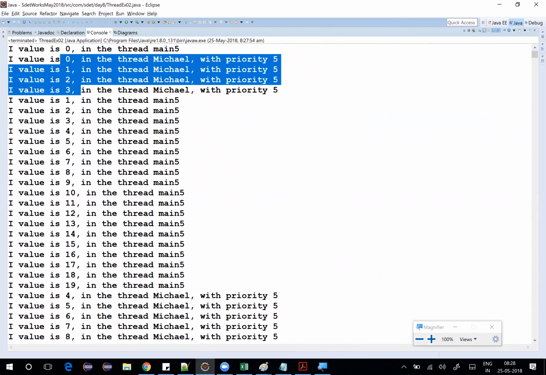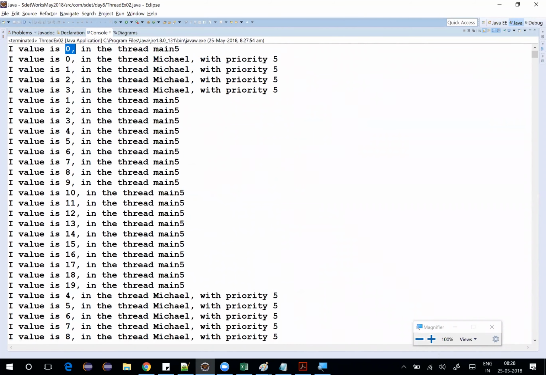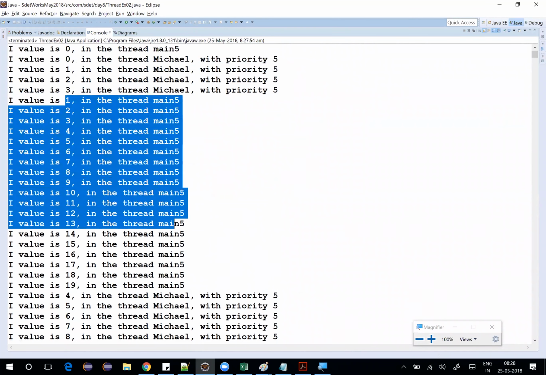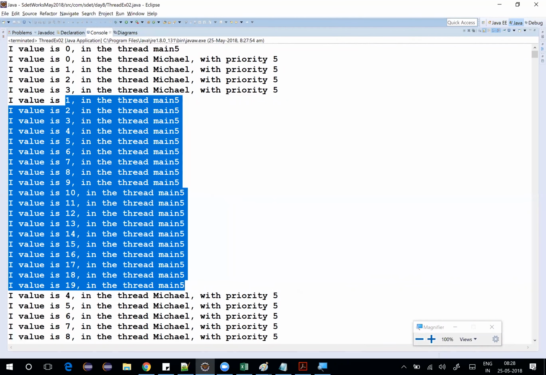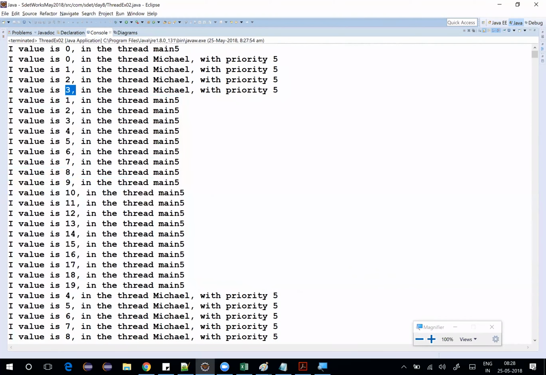Then Java has done the context switch from Michael's thread to main, and main has got an opportunity from the place where it left off. From there, it has started executing for about 19 times. Then Java did a context switch to the thread called Michael. From there, it executed 3 times.